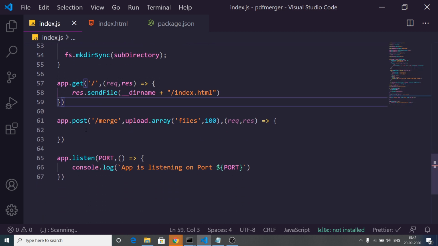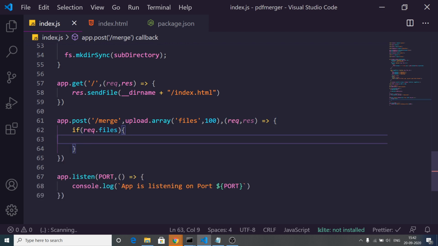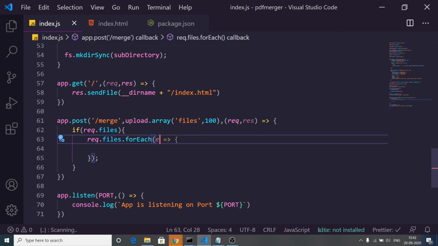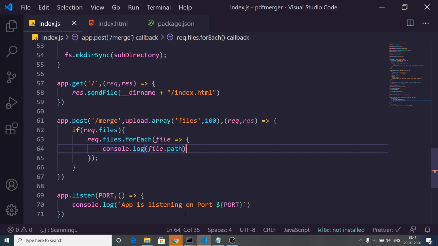After this, in order to check whether the files were uploaded, we can check inside this if condition, request.files, and also we can run a simple forEach loop. The array will be request.files, and for each file we will print out the path inside this console.log. The path is located inside the path property, file.path.